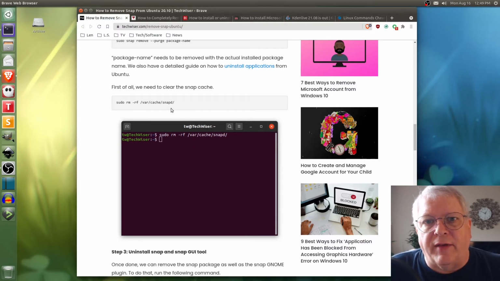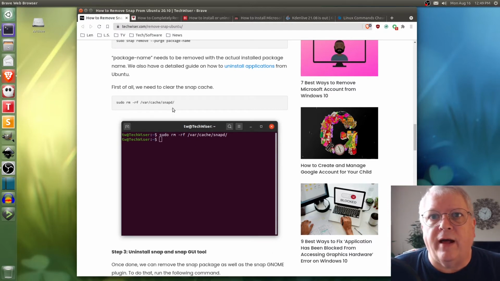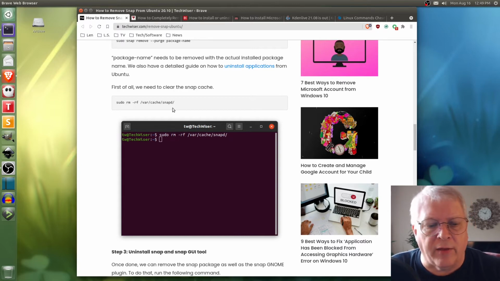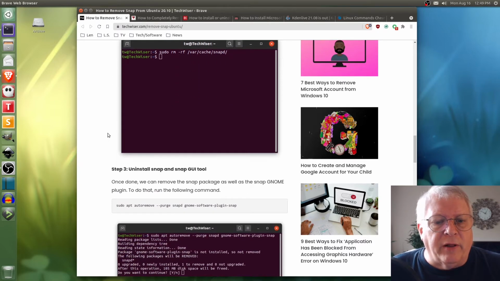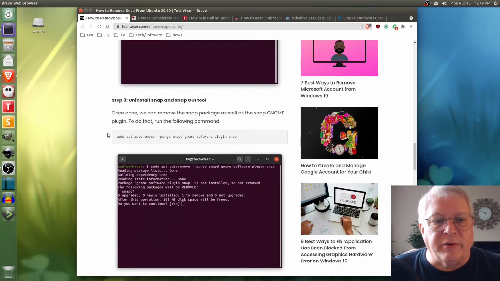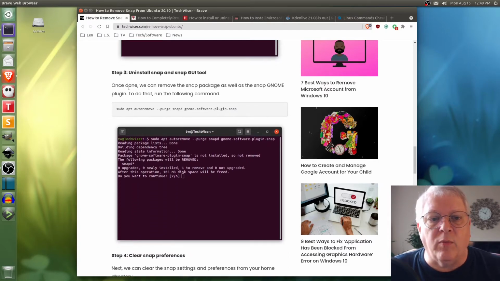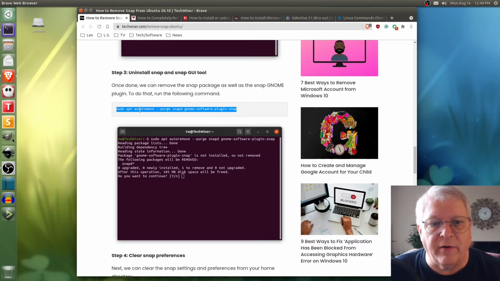You also need to clear out the cache. Now, the cache is going to be stored file information, maybe system settings, maybe even if it has to do with anything on the web that it's held some information in there, some web page information, images, things along that line. So you want to clear the cache out. You'll save yourself a lot of space by doing this, by the way. And if you want to uninstall the complete snap system, this line right here will get you well on your way.